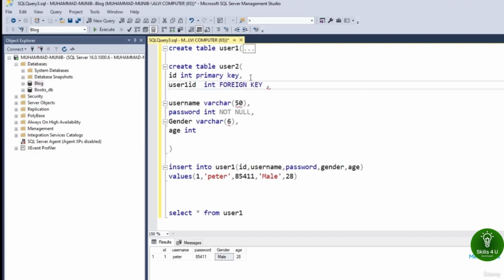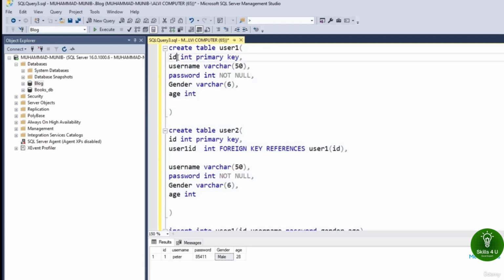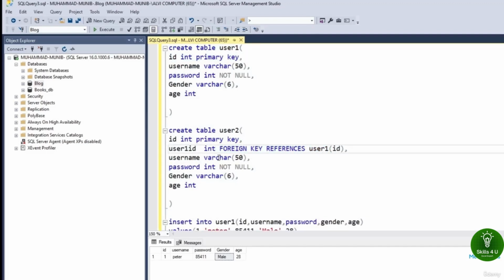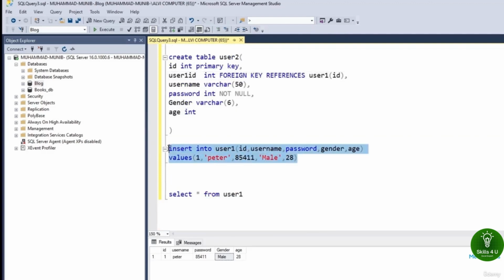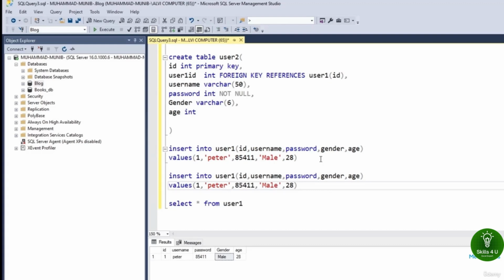Create table user1 (ID int primary key, user1 ID int foreign key references user1 (ID), username varchar(50), password int not null, gender varchar(6), age int).